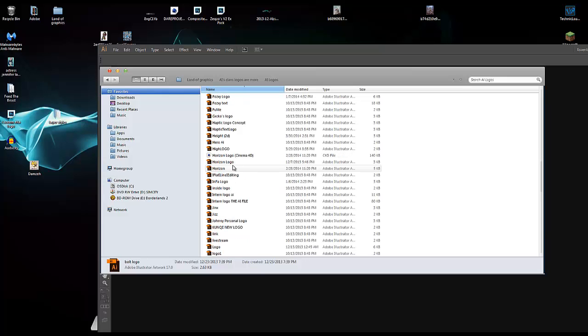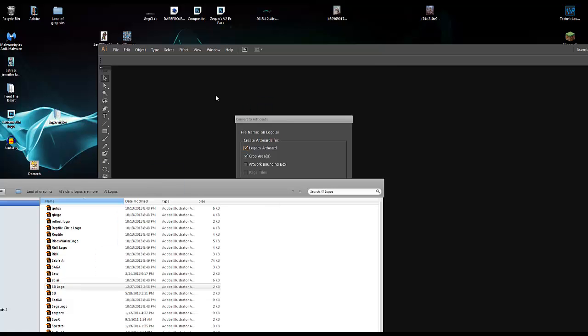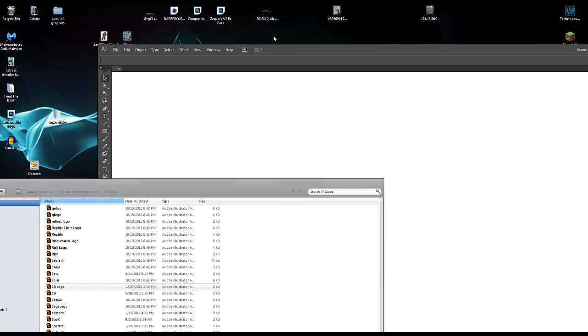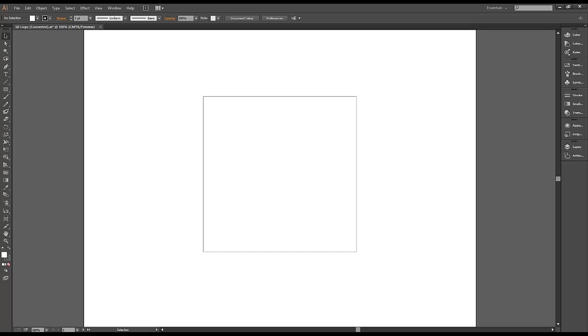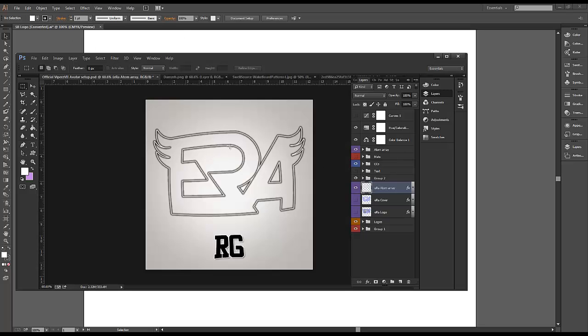Let's do, we'll do SB, it's a pretty good logo. Okay, so click OK on that. This is how you make your outline, like I said, this thing that makes your logos pretty clean. You get the final touch with that.